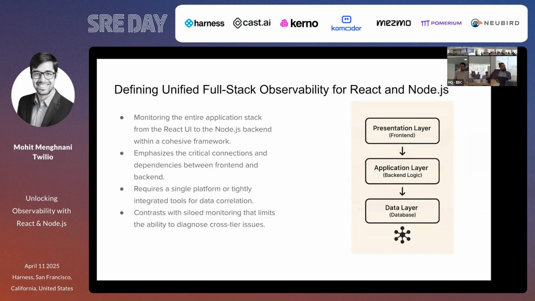So let's quickly define, for React and Node.js, assuming you have one stack, what full-stack observability would mean. It would mean you're monitoring the entire application stack, from React in the front end to Node.js. Then you emphasize the critical connections and dependencies between front end and back end, and hopefully you have them in your dashboard or other metrics. The advantage is that you have a single platform or tightly integrated tools for data collection.